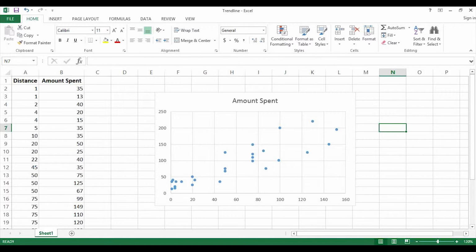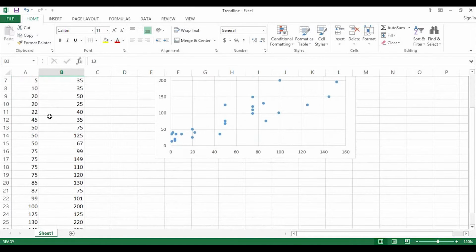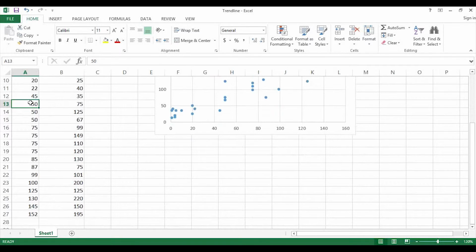This is the Excel workbook that contains a set of data which indicates the distance that customers drove to come to a store and the corresponding amount that they spent on that particular trip for shopping in the store. So in the first case, the customer drove 1 mile and spent $35. The second also drove 1 mile and spent $13. As we further scroll down, you can see customers who drove 50 miles spent $75, $125, and $67.